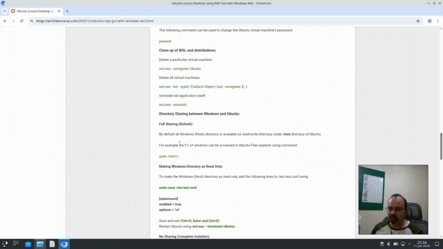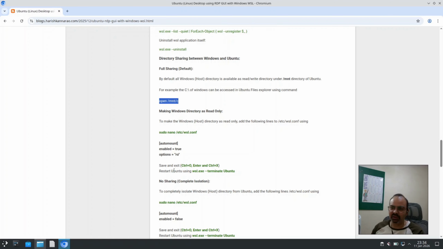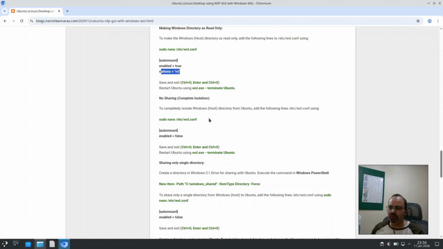So there are a few options as well. By default, the file sharing is enabled, although the first time we have to use the open command to access the Windows directory. There are a few safety nets available. For example, we can make the Windows files read-only by editing a file called /etc/wsl.conf. We can set the option to read-only, and once we restart Ubuntu, the changes will take effect.